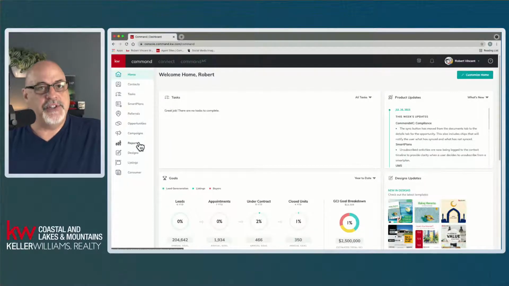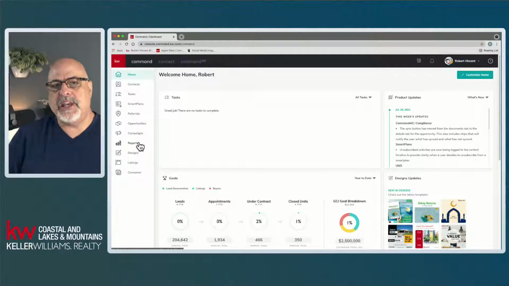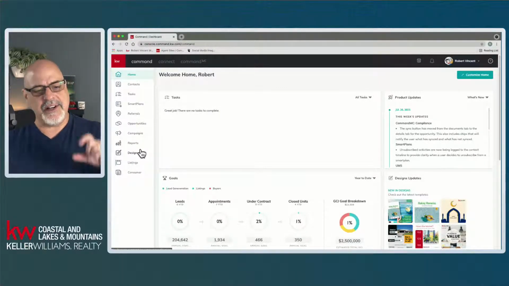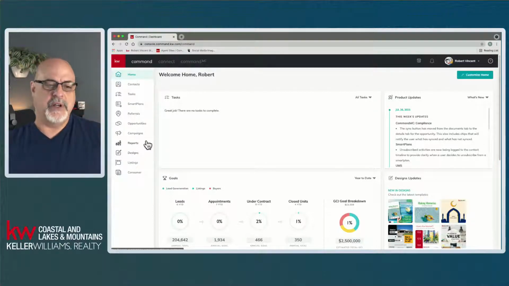The report section is just that. It's a report section. If you're on a team, you'll be able to see reports across the team for all of the team members as well as yourself. If you're an individual agent, the reports area is going to just show you information about your activities, including your goals and some other things. We'll talk about that when we get down to that section. As I mentioned, designs are tied into campaigns. You could probably put those two together because they're so closely related.